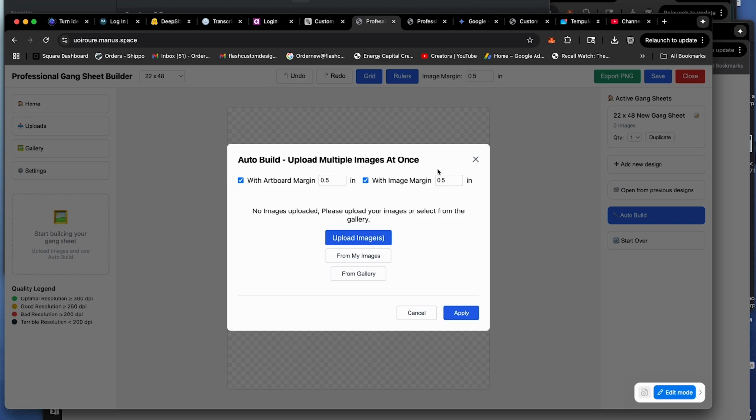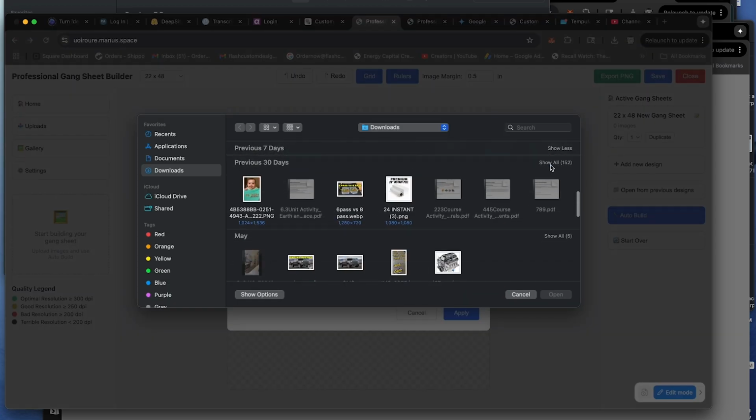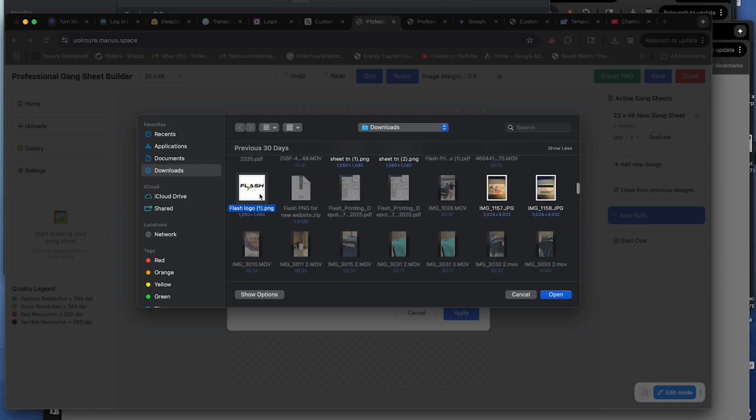There's a huge cost with that because the software that's out there charges you every time we download your image. So if you're the customer, you come in here, you upload your image. We're going to go over here to Flash Custom Transfers. We're going to upload a logo.